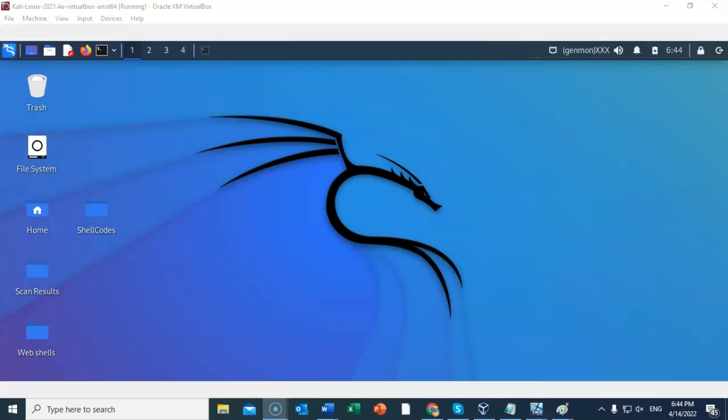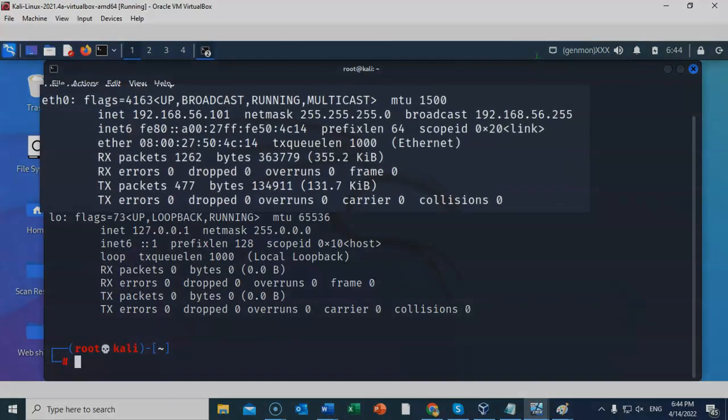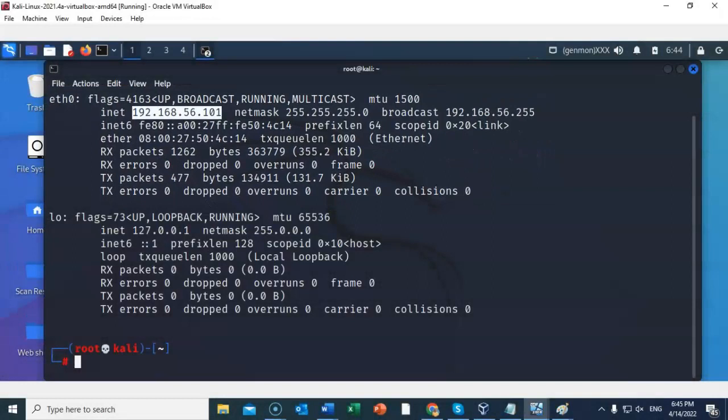To discover the IP address on your Kali machine, open up a terminal, and at the prompt type in ifconfig. Hit enter, and you're going to want to locate the IP address for your Ethernet 0 adapter. This is the IP address for my Ethernet 0 adapter on my Kali machine. Your IP address will differ.